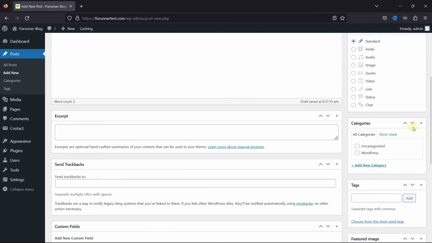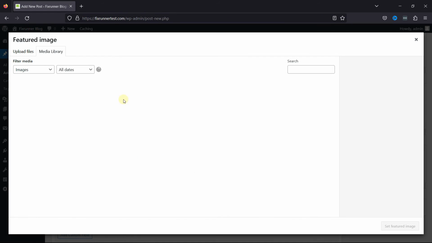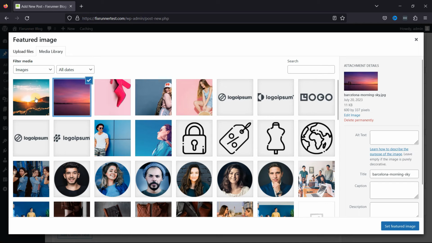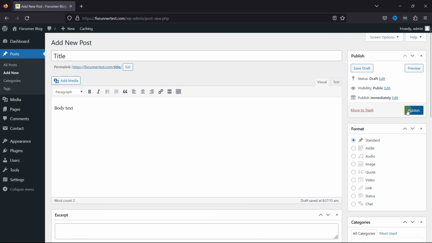Now let's add a featured image here. Once done, you will be able to publish the post. This is how easy it is to set a featured image as required in WordPress.